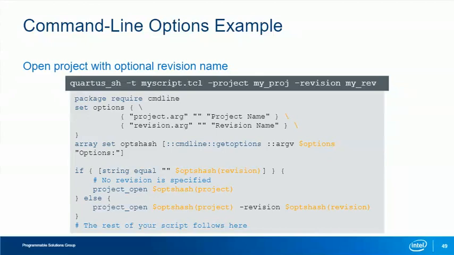The first command in the script here loads the required cmdline package. Next, the set options statement describes the way the cmdline package specifies options that will be passed to the script. In this case, there are two options, project and revision.